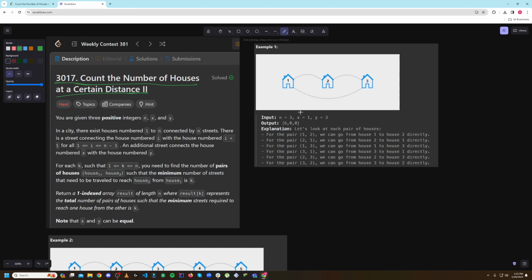So let's kind of look at this. From house 1 to house 2, what's the shortest distance? It's 1. Then from house 1 to house 3 is also 1. From 2 to 1 it is 1. From 2 to 3 it is 1. So every house has a distance of 1. So all these combinations, 1 2, 2 1, 1 3, 3 1, 2 3, 3 2, all have a distance of 1. So we want to return an array of 6, 0, 0, meaning of distance of 1 there's 6 combinations. Distance of 2 there's 0. Distance of 3 there's 0.